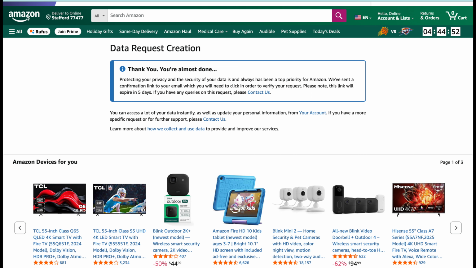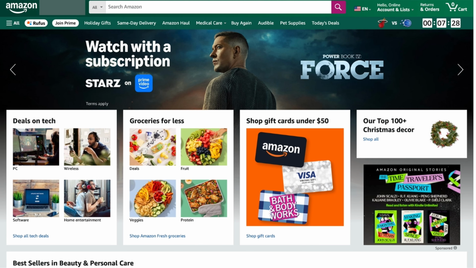Amazon will now generate the report. You'll see it appear in the Your Report section below. When the status changes to Download, click the Download button to save the file to your computer. The report is usually delivered as a CSV spreadsheet. And that's it. You've successfully downloaded your Amazon order history.